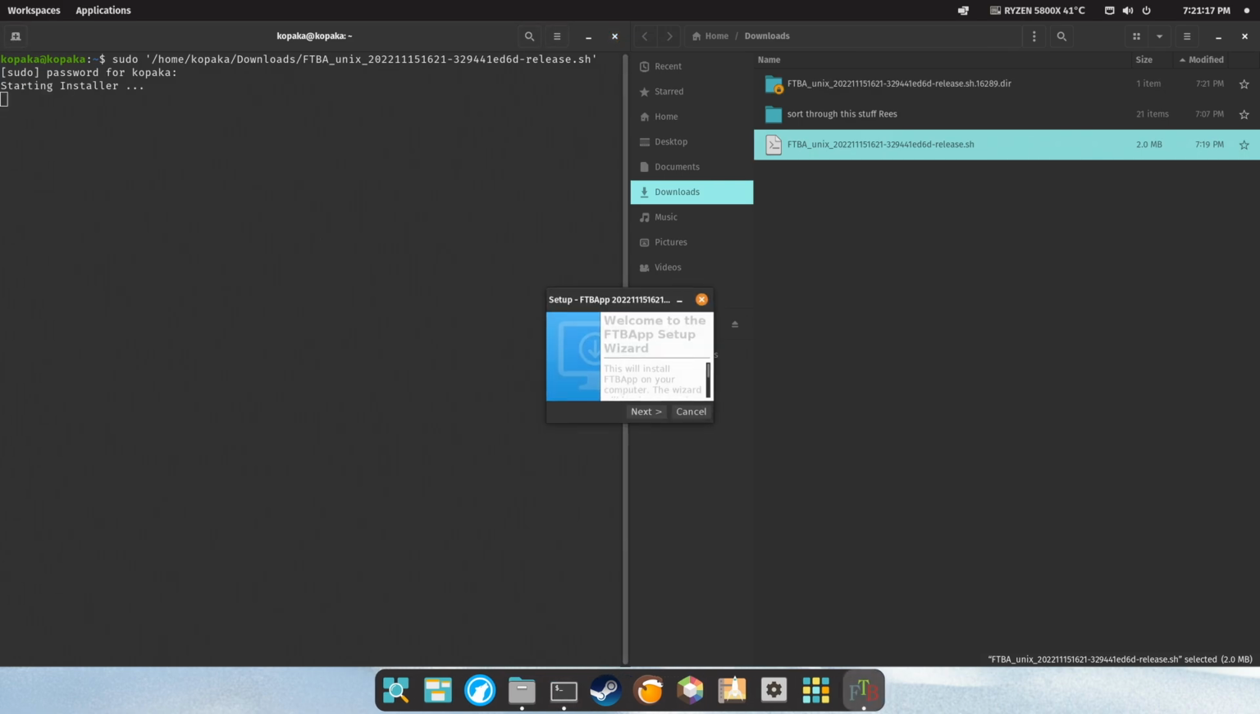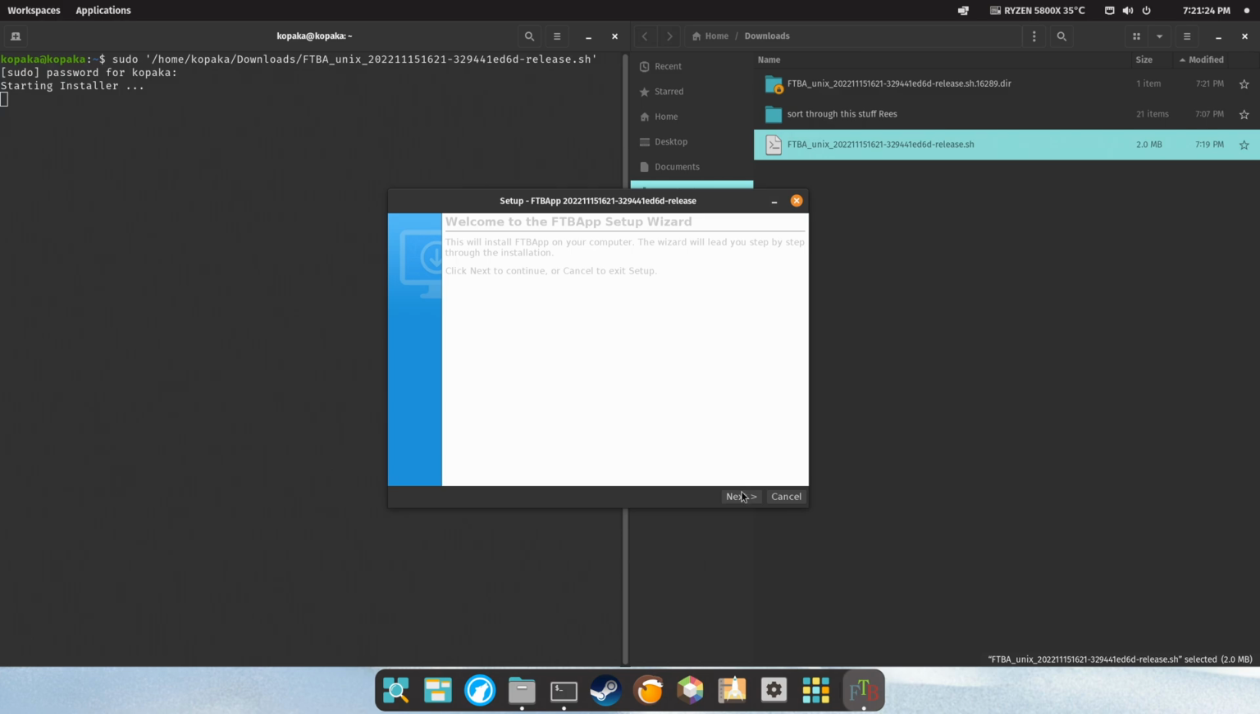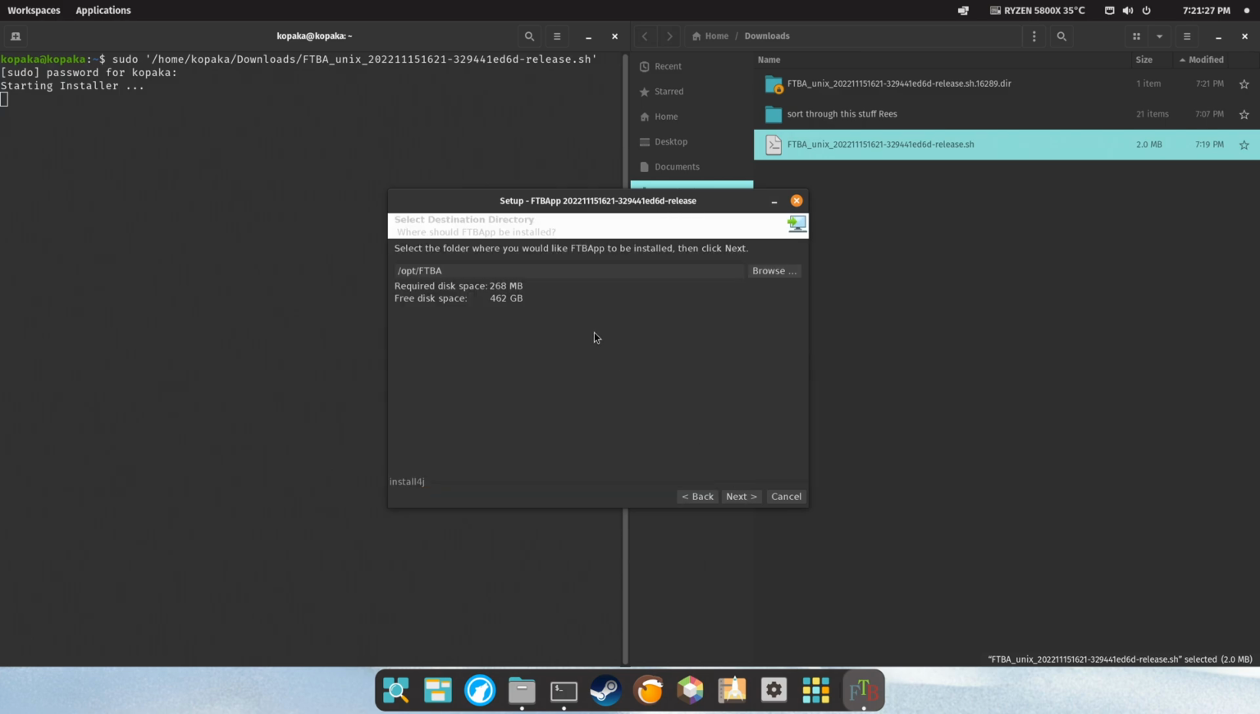After you've typed in your password and pressed enter, you'll get this lovely little box here, which is going to walk you through the installation. Now, you're going to want to take note of where it puts this folder. In this case, it's going to put it into /opt/ftba. That can be useful to note if you want to uninstall this program at a later date, and I'll show you how to do that as well, as I've had to do it as well.